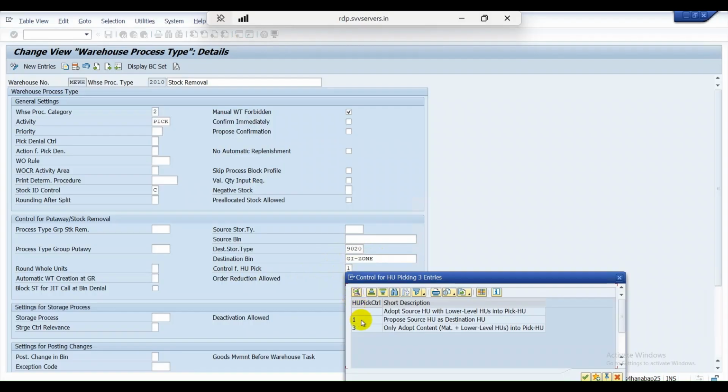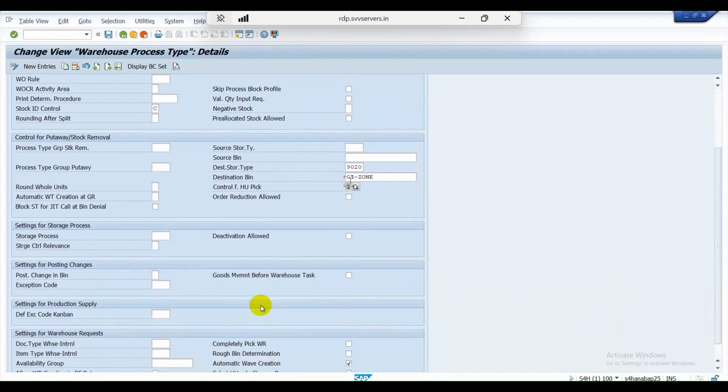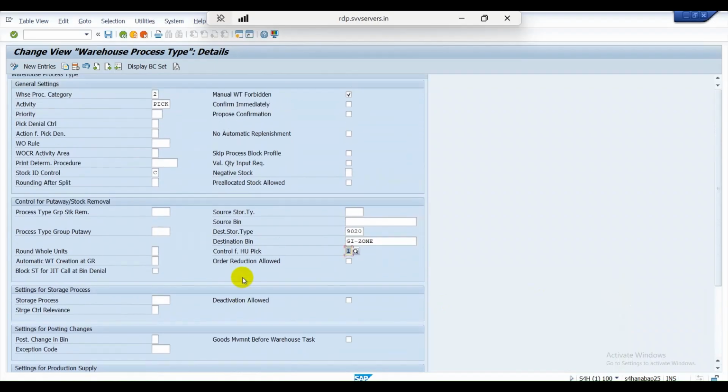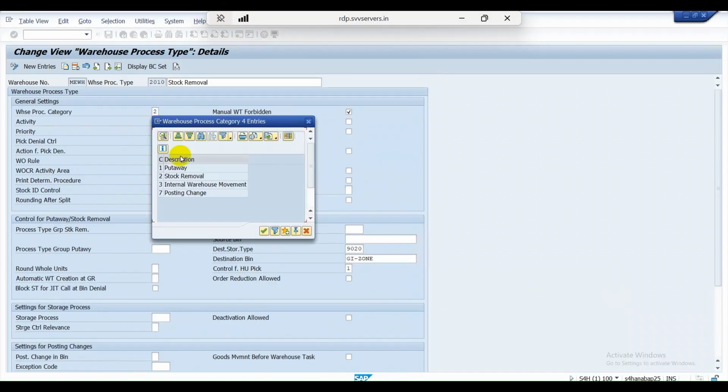So here it is maintained the option as 1 because 1 indicates source HU as destination HU. That means if we got the material packed using carton or boxes or pallets, so destination also will be same HU. So in this, if you want the destination also same HU, then you can maintain the option as 1. And activities pick, whereas process category is stock removal.